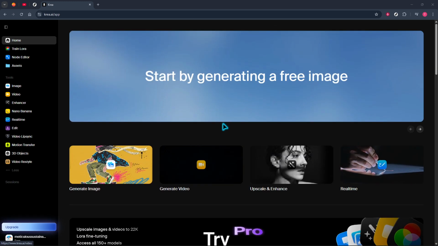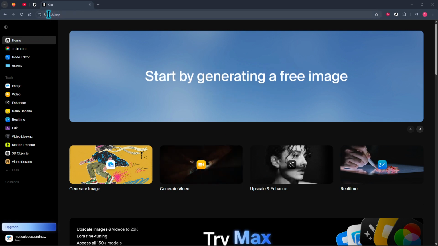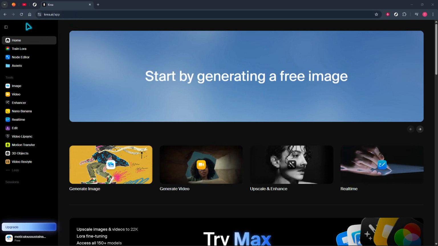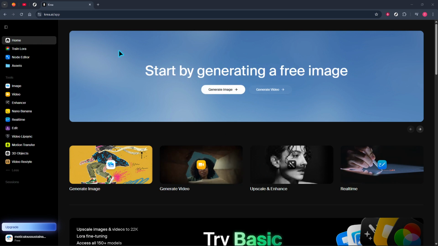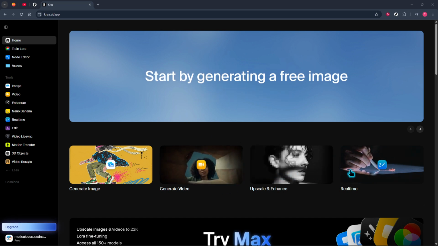First, create your account on the official Krea AI website. Click Sign Up, choose email or a connected account, and confirm your email if prompted. Most people begin on the free plan. It gives you a limited number of generations. Perfect for practicing, learning the tools, and seeing what's possible before you upgrade.